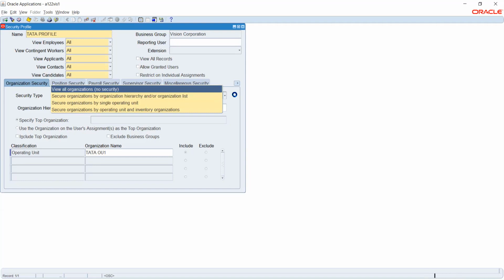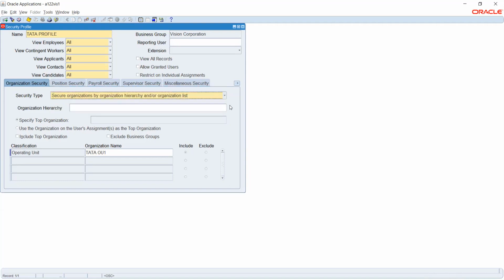Okay. Yeah. Anything else? Okay. So we created this one, that is Tata profile. I'll just copy this and attach it there for the responsibility.